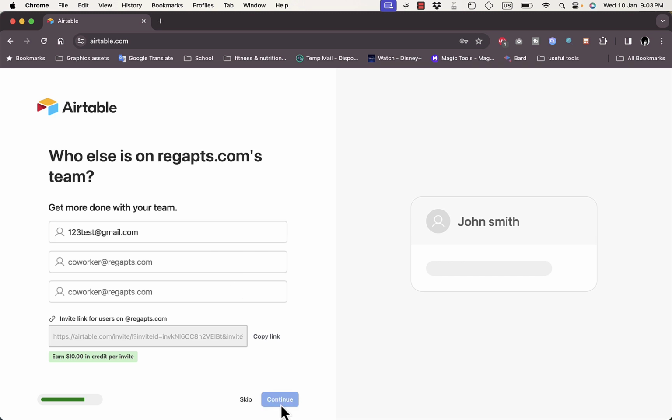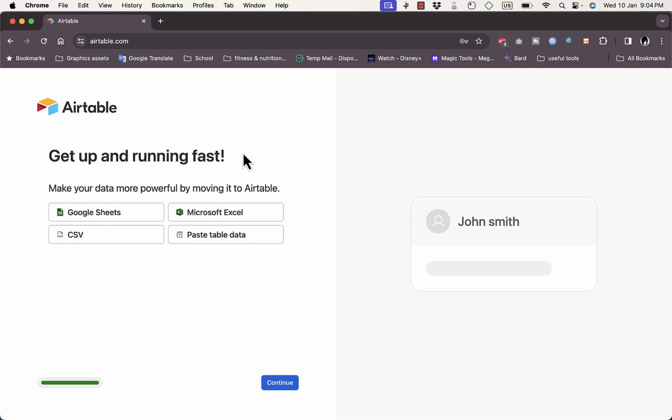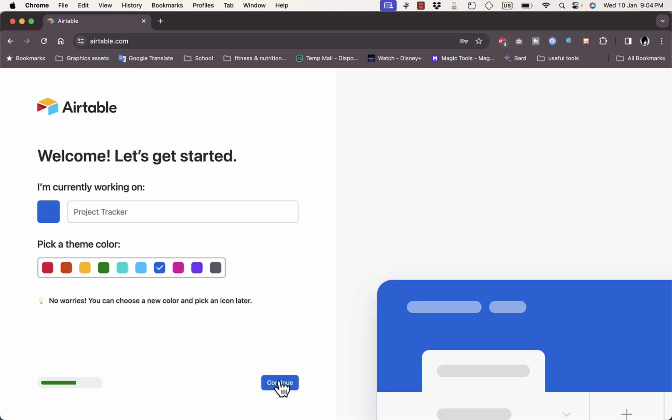Okay, continue. And here you have the option to move your data or import your data to Airtable if you have your data stored in Google Sheets, CSV, Microsoft Excel, or paste table data. I don't have any, so let's click on continue.